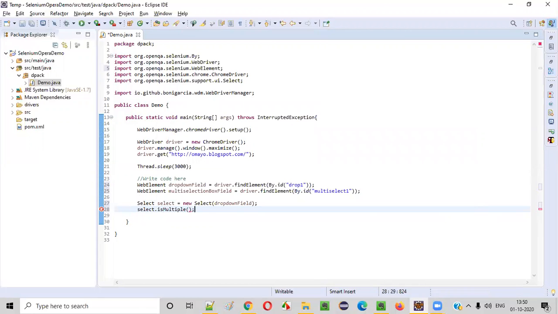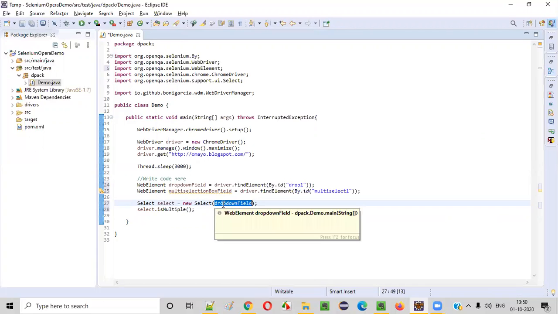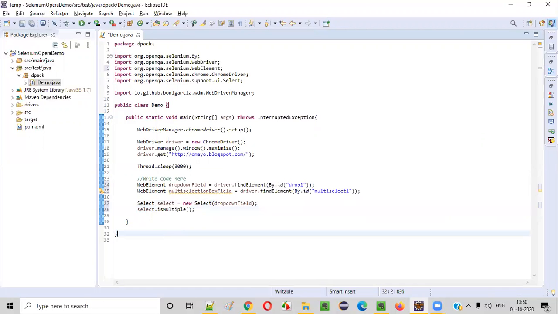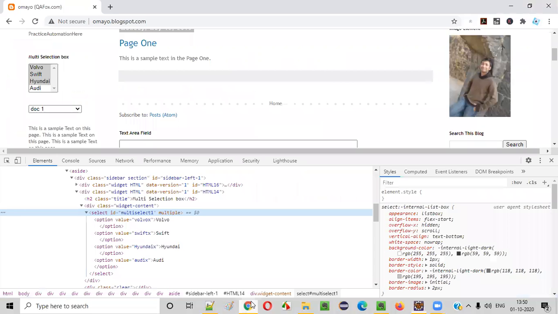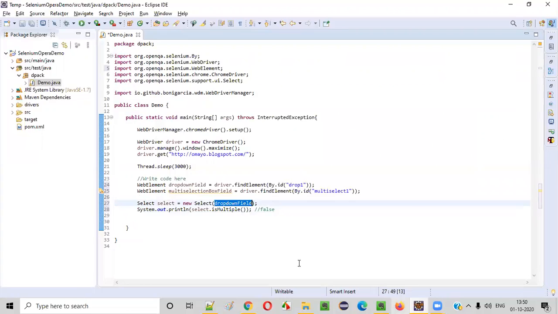If I use this command, isMultiple will check whether you can select multiple options in the drop down field or not. Can we select multiple options in the drop down field? No. That's why isMultiple will return false. So if you print this with system.out.println and pass select.isMultiple inside this print statement, now in the output, what should be printed, guys? True or false? It should print false, because in a drop down field at a time only one option can be selected.